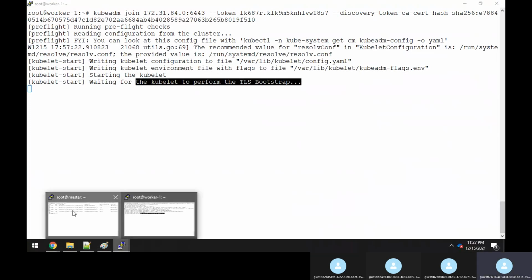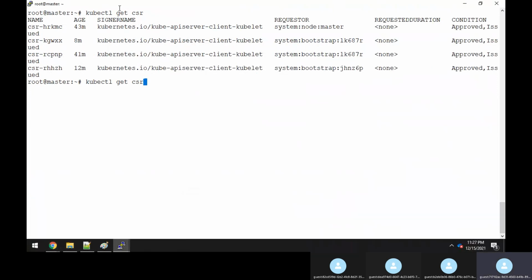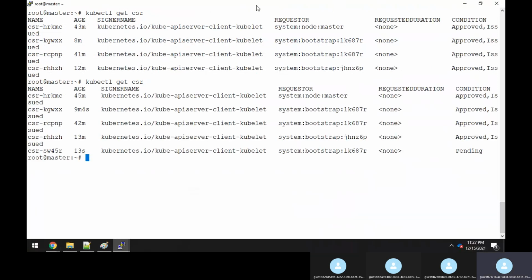Now go back here into the master node. Kubectl get CSR. See, one request has come, but it is in a pending state. Okay, some node is trying to connect to me. Oh, the Kubernetes administrator will come to know. Okay, let me see.